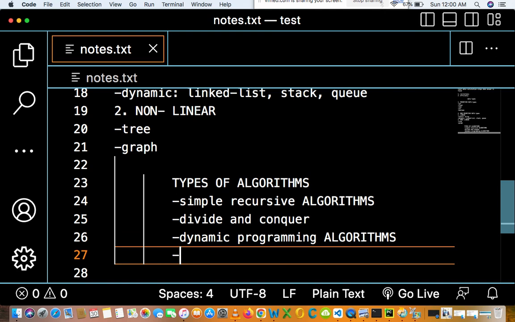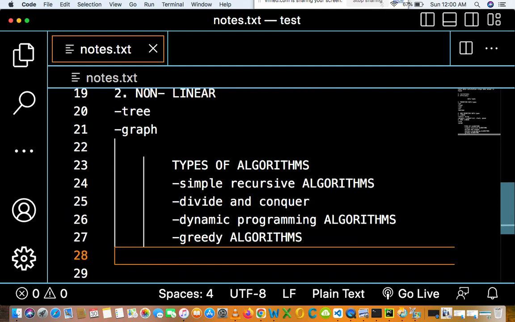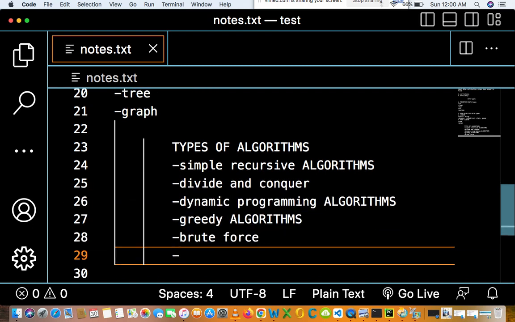We have greedy algorithms. We have brute force algorithms. Then we have, I think, randomized algorithms. So these are the types of algorithms that we have. These are just the introductory part, like I said.